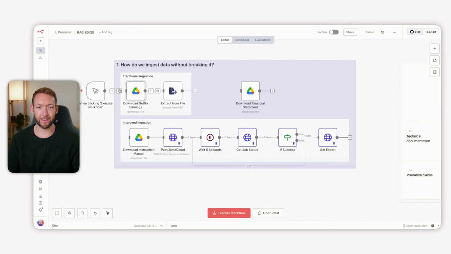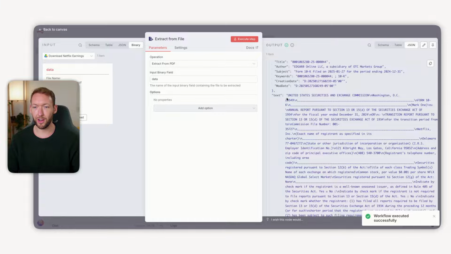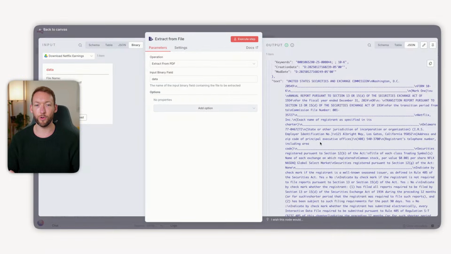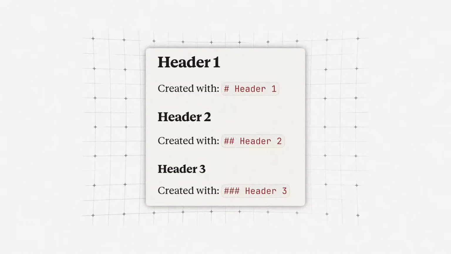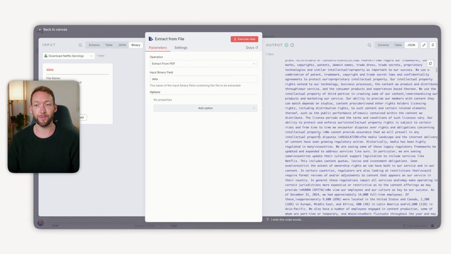And if you put it through this standard extraction technique, or the traditional ingestion, extract from file, this is exactly what happens. So we're going to download that Netflix earnings report from Google Drive, put it through the extract from file, and what we'll be able to see is one giant blob of text that ignores all hierarchies. So normally, if we're able to extract it to something like Markdown, we'd be able to see in the formatting what is a header, what's a subheader. But in this giant blob of text, we actually lose all of that context.